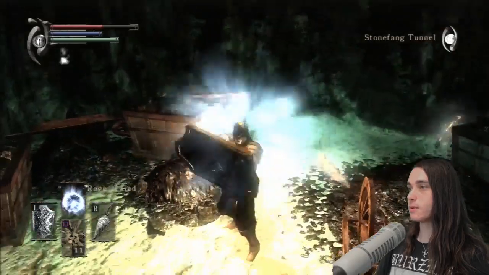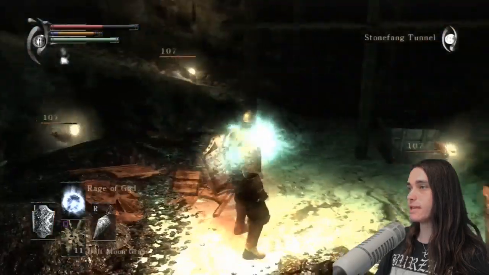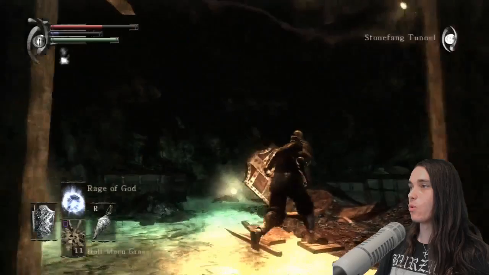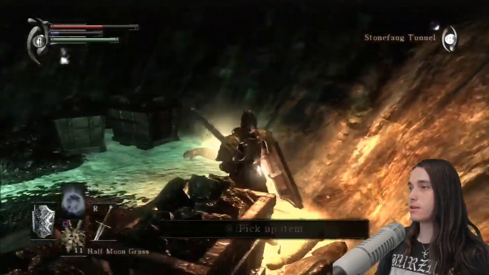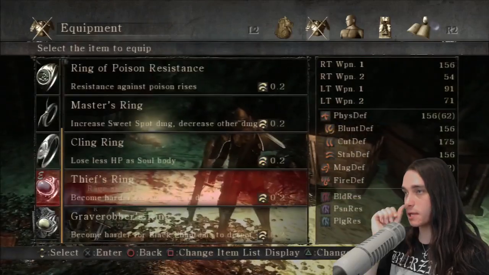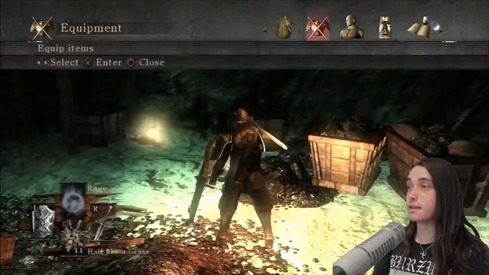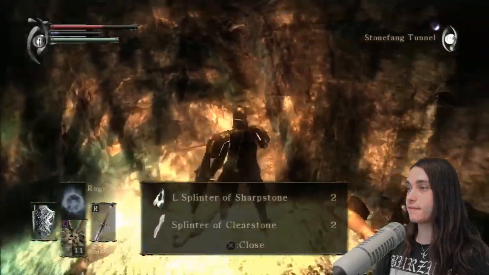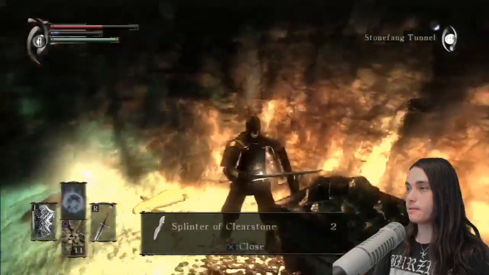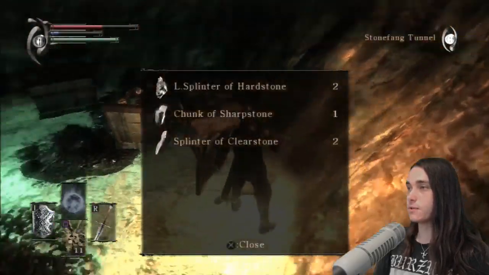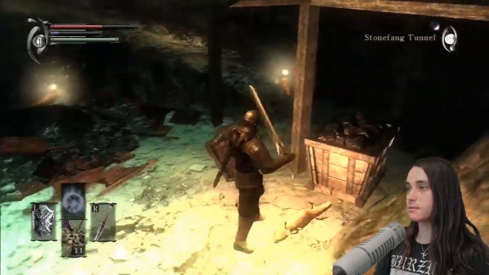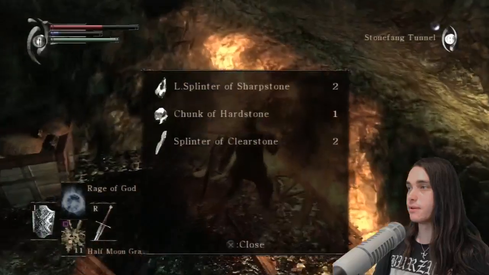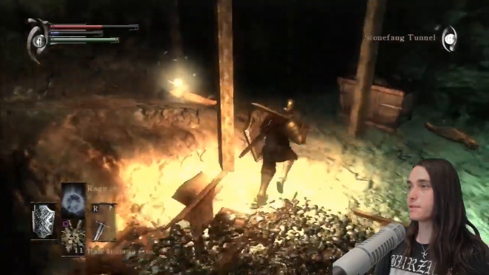Alright. What are we doing? One shot, one shot, one shot. Yes! One-shotted them all. That's what we wanted. Alright. Okay, let's get the Ring of Herculean Strength. But yeah, seriously, 19 faith is what we want. So, getting lots of clear stone, don't really want this. Hard stone, yes. Sharp stone. We'll have a lot of rounds of this, so that's alright.